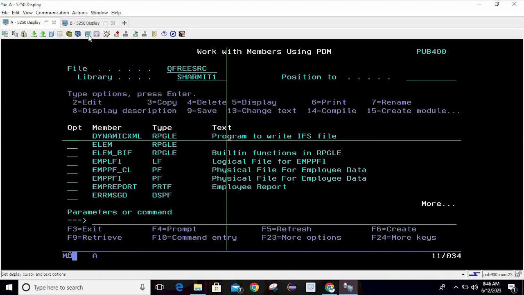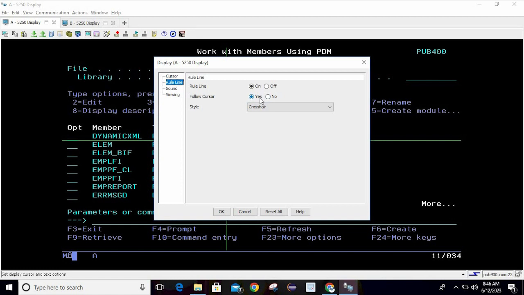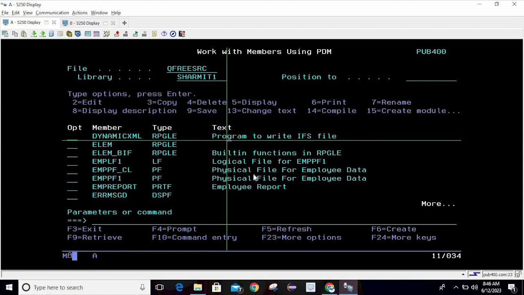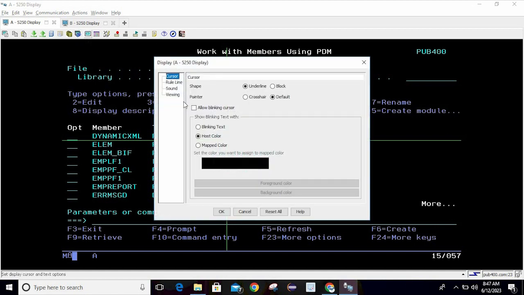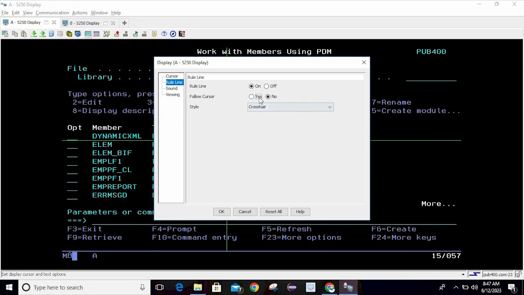Now we will see another option from rule line, follow cursor. If I stop it, meaning I set it to no, you can see now this line is fixed. If I move my cursor, it will not change. We mainly use this, let's say if you are designing a display file where you want to fix a few lines, meaning every time you need this fixed coordinate, you can fix it like this, and then you can edit the other things manually. But usually we always allow it to move with the cursor because that's the way through which we can use this easily. So I will allow follow cursor, yes.